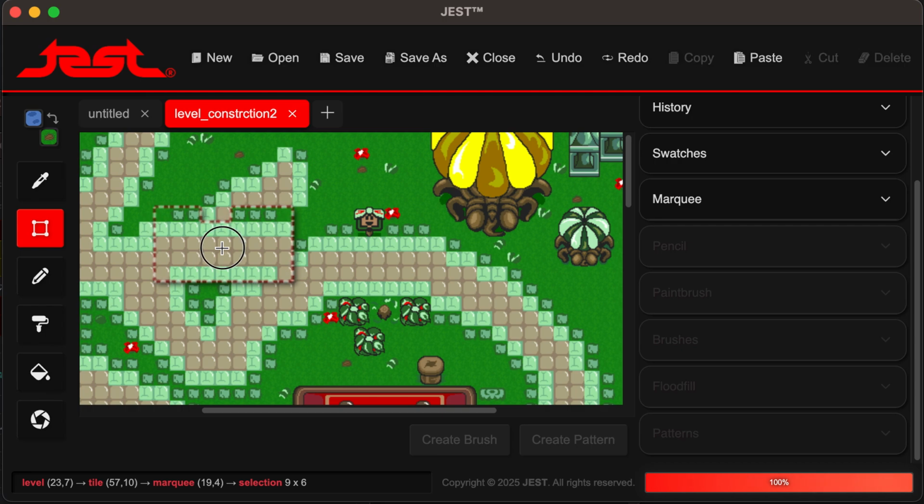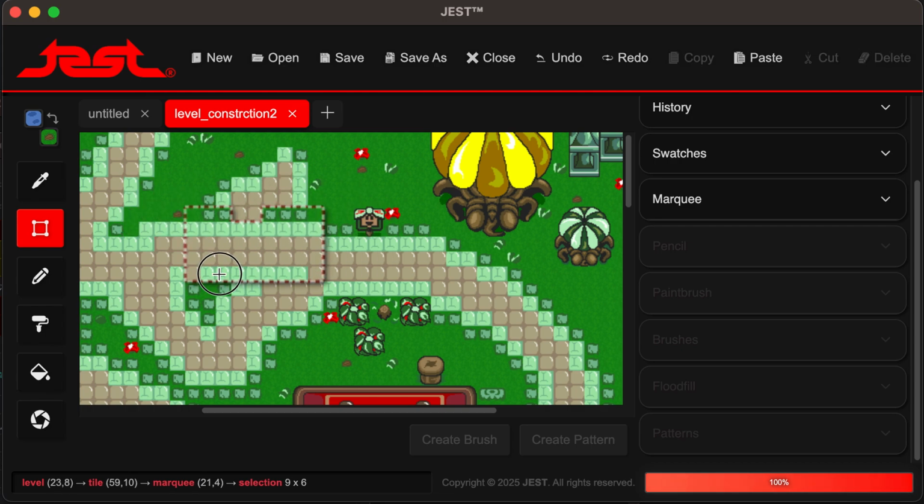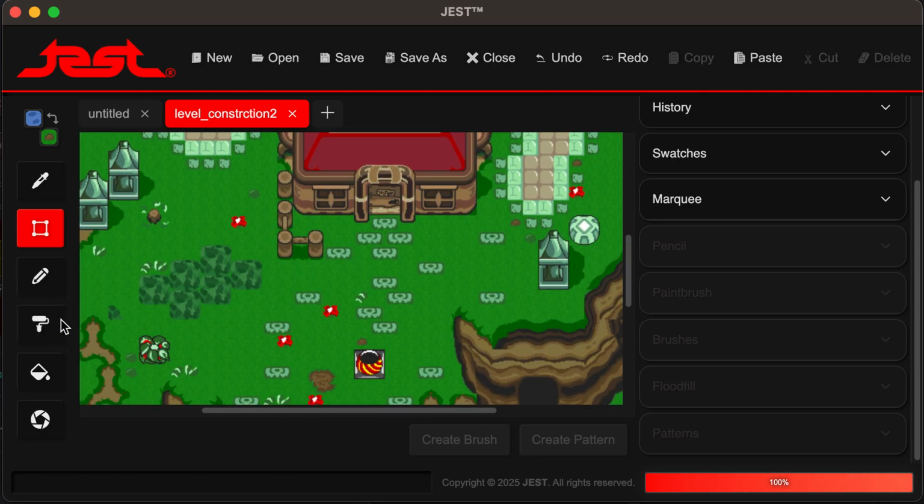And of course, if you hit undo, it just lays your tiles back where they were. And so your floating selection is still there in place. You can do whatever you want with that. That's another way to duplicate it for now. Other stuff we got going on is, let's see here, pencil.